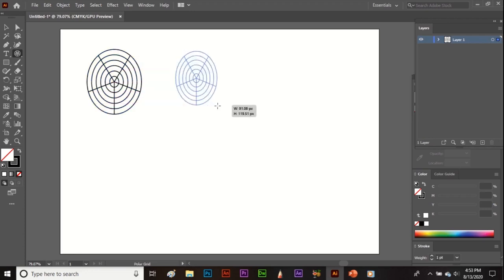As you drag the polar grid, press up or down arrow keys to increase or decrease the concentric dividers, that is, circles, and press left or right keys to increase or decrease the radial dividers, that is, the pi lines.